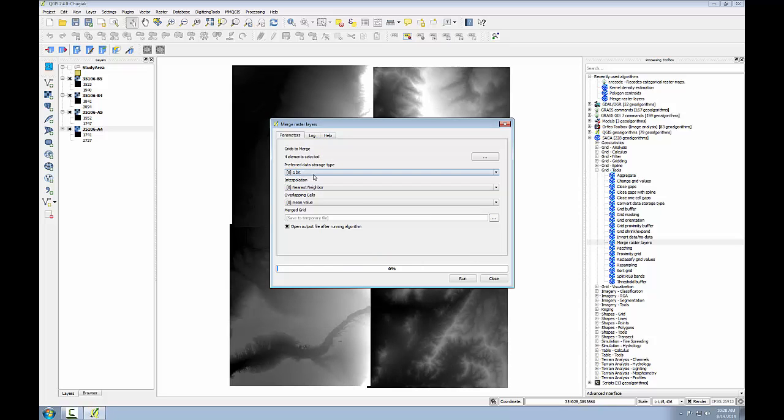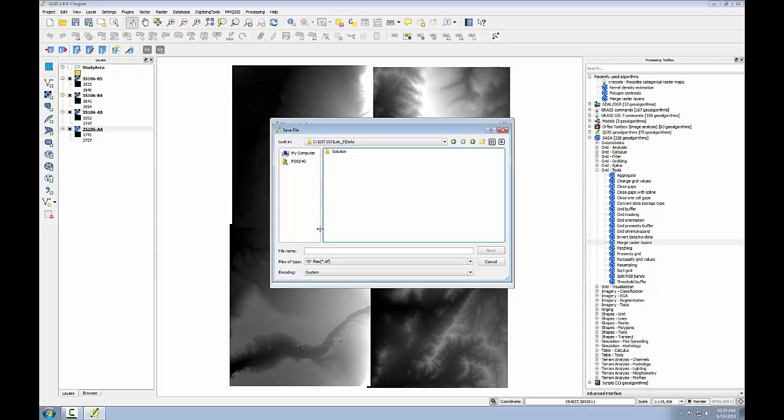I'm going to change the preferred data storage type to 4-byte signed integer, the interpolation method to bilinear interpolation, and I can change the setting for overlapping cells to first value in the order of grid list. This is just telling it how to deal with the case where there's one cell value overlapping another. And I'll save out the resulting file. Call this merge.tiff. So I'll create a geotiff.